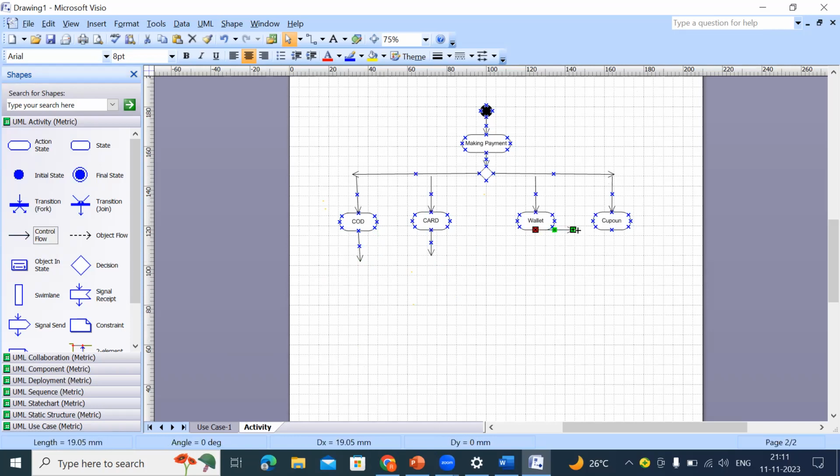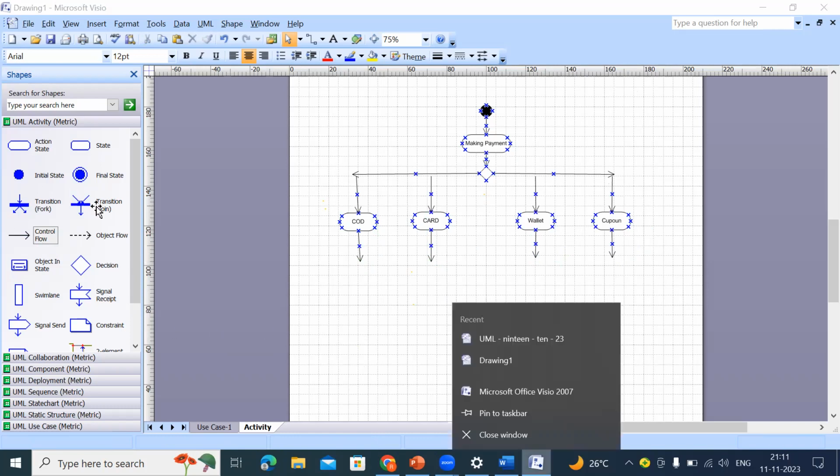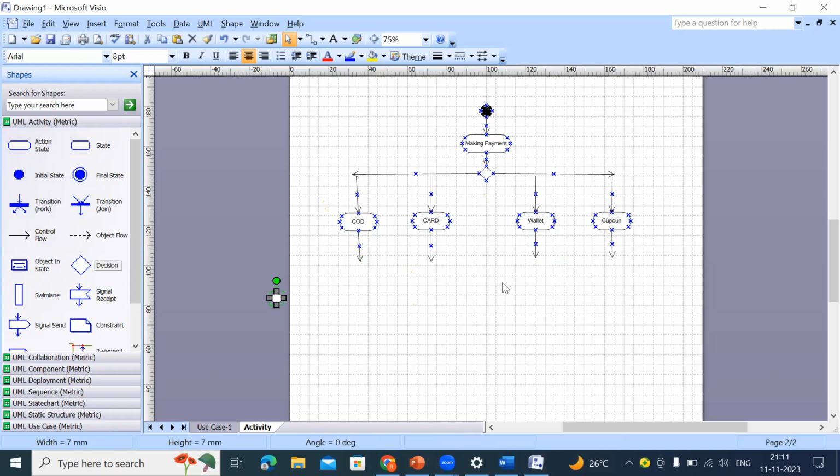While using these tools, once you are clear about the topic, once you are clear about the domain you're working on and the requirements as well, you can easily draw these UML diagrams. Very simple for you. And again, I am using a connector.